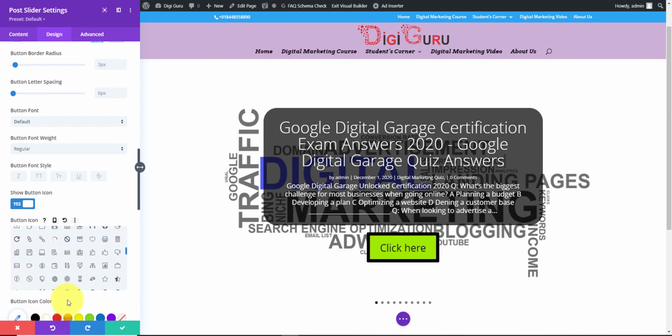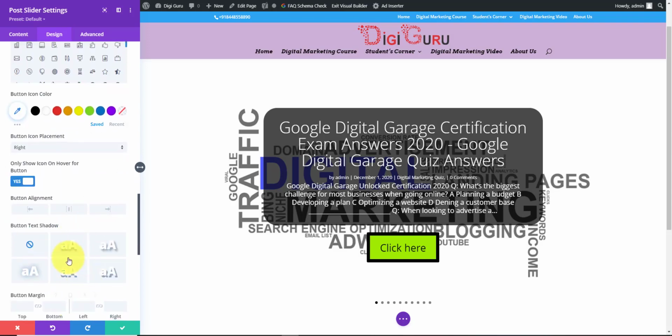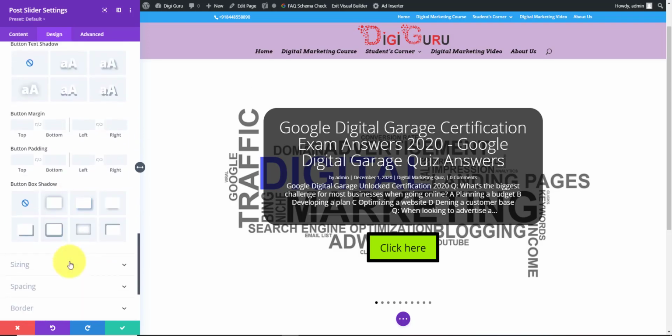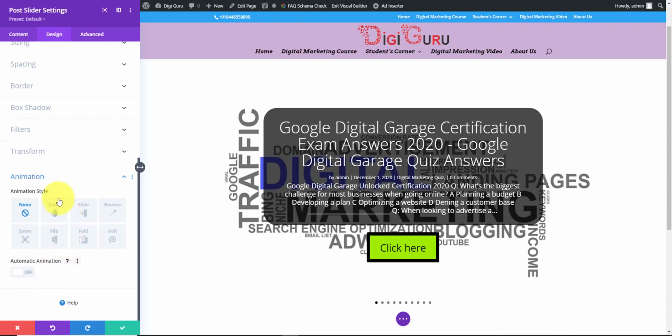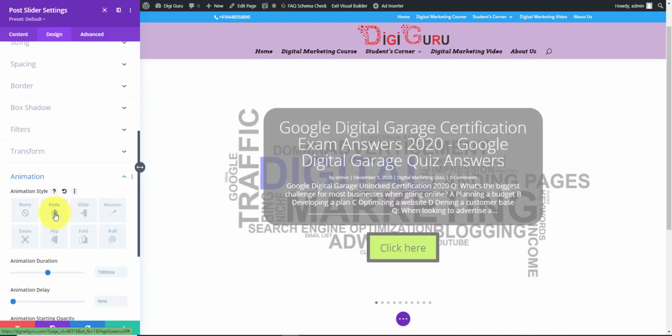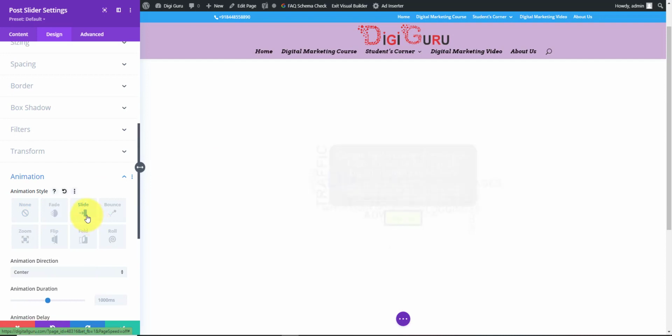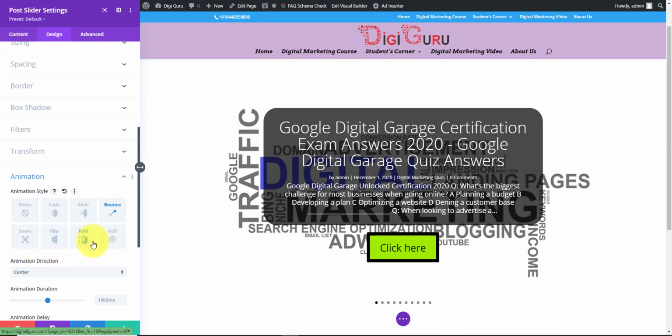So now this was all the post slider. Right now, as I can see, it's written post slider, but it's not sliding because we haven't activated the animation. In the design section, the last option is animation. If I click here, I can choose what animation I want. This is the intro animation, like the moment this section comes, how you want it to get animated. Suppose I say fade, it will appear something like this. If I say slide, like this, or bounce, it will bounce like this. If I say fold, it will just get folded like this. Whatever animation you want, you can select from here.